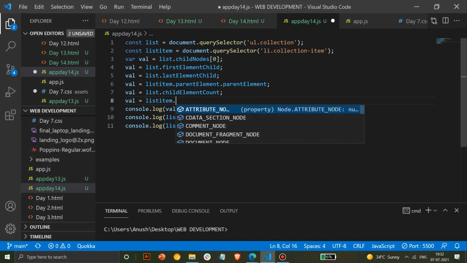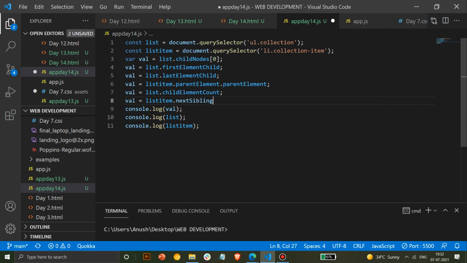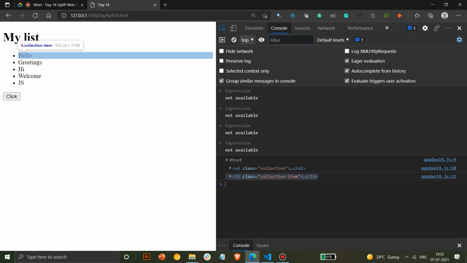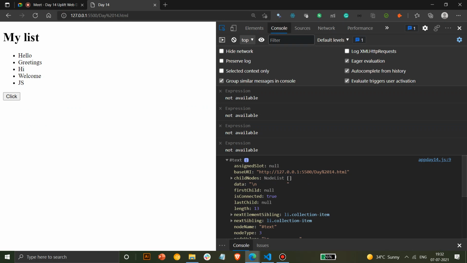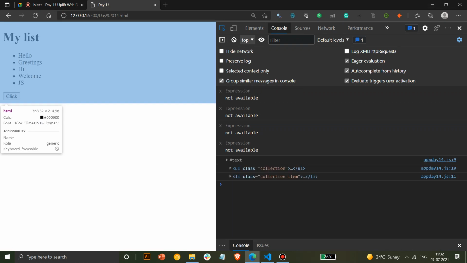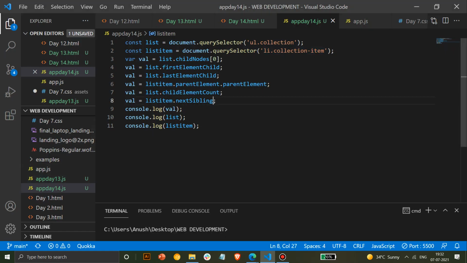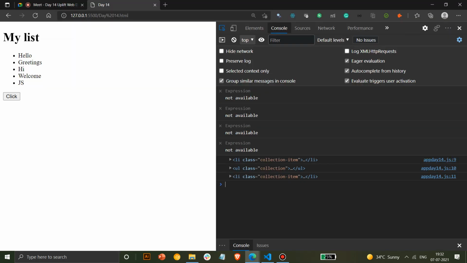So you can check the next sibling. What it does is it shows the next sibling present. So if I take this, it will automatically select the first item. If you do next sibling, what will happen? It should show the second element present. Okay, it shows this. I'll change this to text. By default it shows the text. If I use next element sibling, then it will show the second Li now. Yes, you can see it shows the second Li.